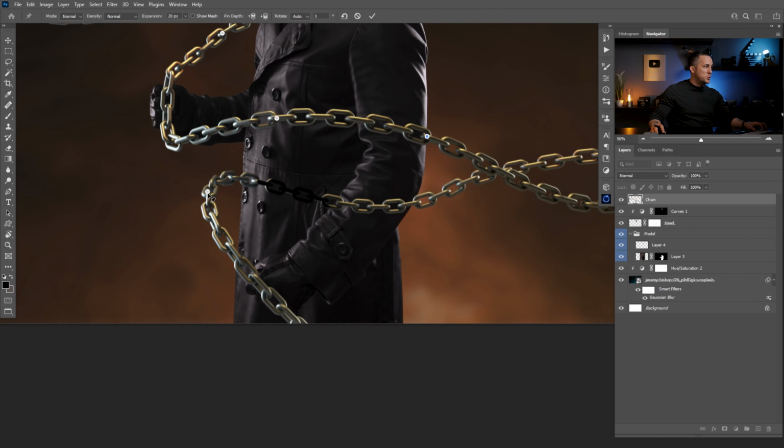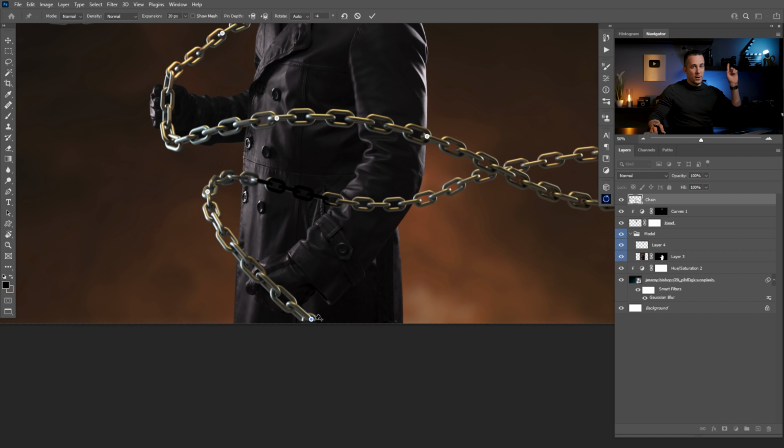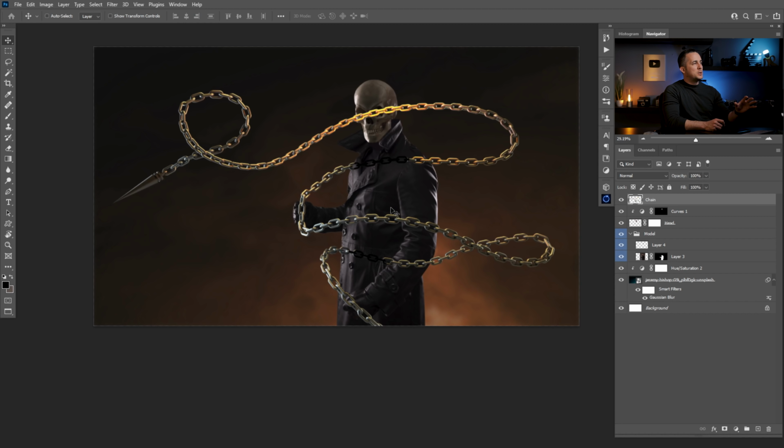If you don't know how to use this tool, again, I have a tutorial on that, fully explained. You can check it on the link right there. But here it's really simple and straightforward. I will just move these parts, these anchor points, and I will position it right there, press enter, and that's it. Now what we need to do is to position some parts of the chain behind the model, some parts in the front of the model, and that's really easy to do.